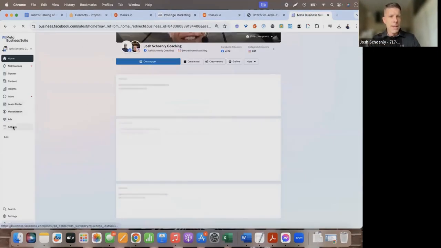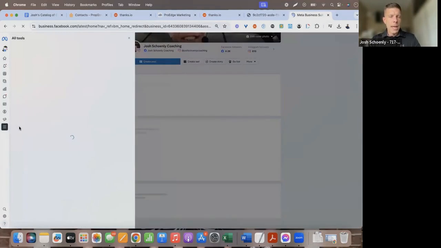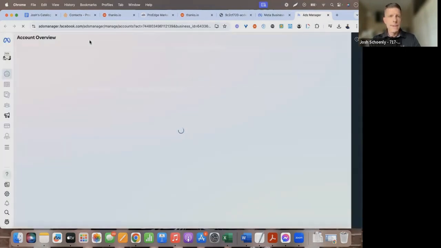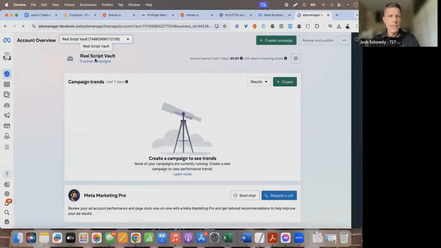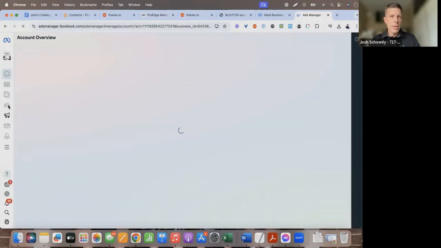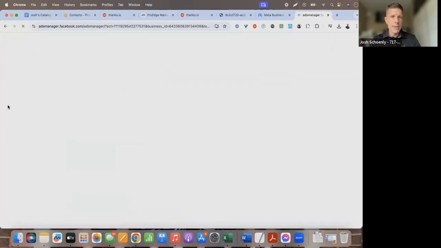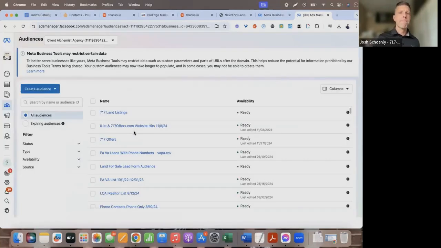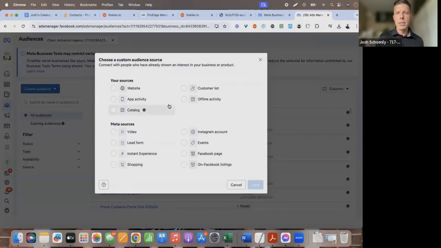So I've got to find the ad manager. And then we got to make sure that we've got the right account. We've got a lot of accounts attached here. Alchemist account. And now the three people here, that's the audiences. You could just add it to an existing bucket. I've got a bunch of different buckets here already, or you can just go create audience, custom audience.